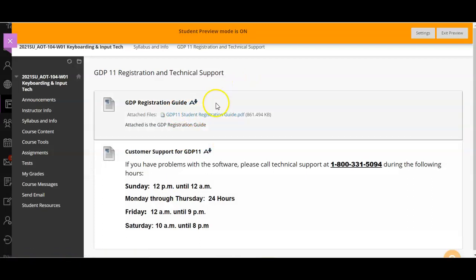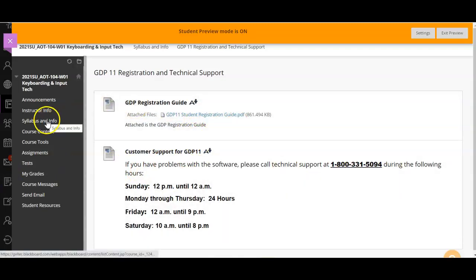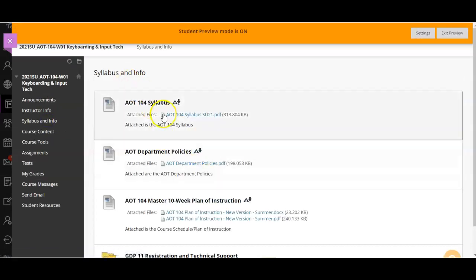Unfortunately, as faculty, we really can't help very much with the registration process. So if you run into issues there, the best thing you can do is contact GDP customer support. So that is all under the Syllabus and Info tab.